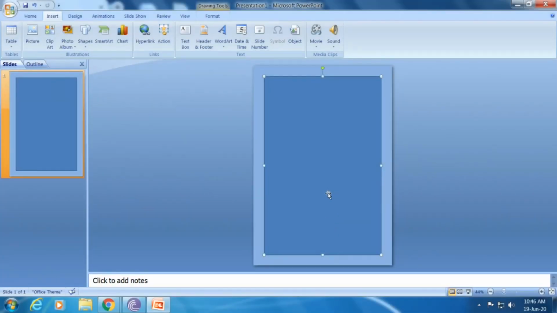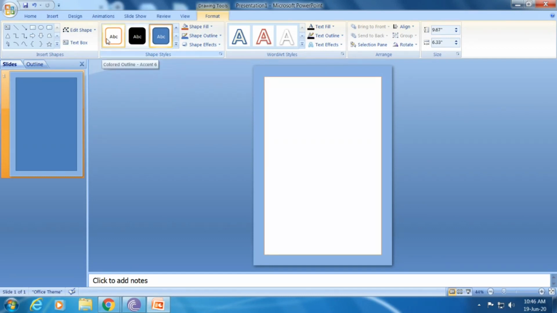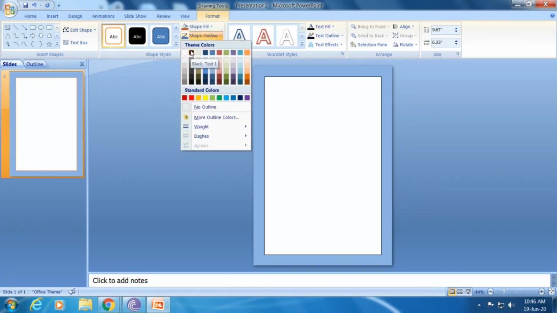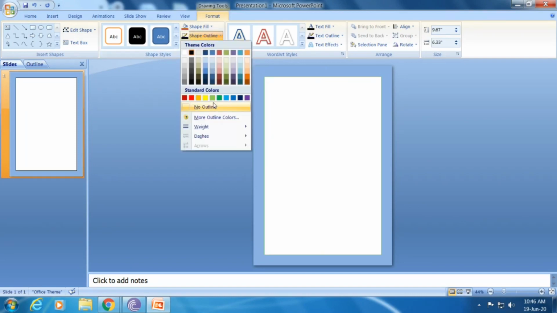You can see that the fill color of the rectangular box is blue. But I want it to be white so that the content of my worksheet will be clearly visible. So let me double click on the rectangular box, and in the section of shape styles, I will choose the first option. But I want to change the border color from orange to black. And I also want to increase the thickness of the border so that it is clearly visible.